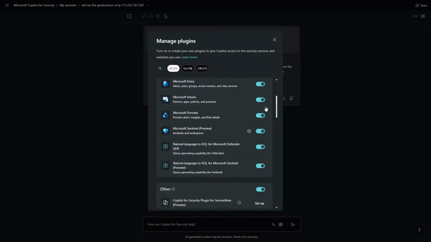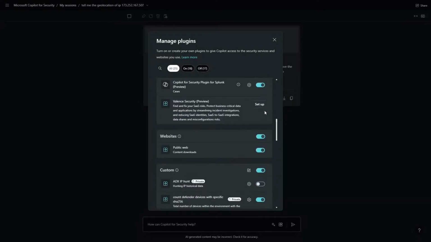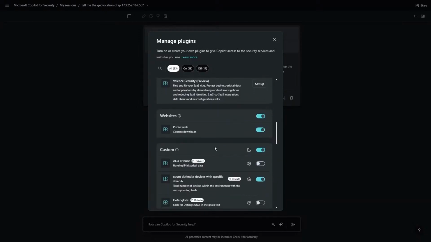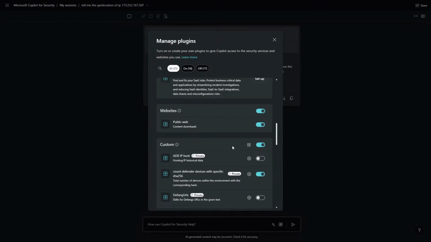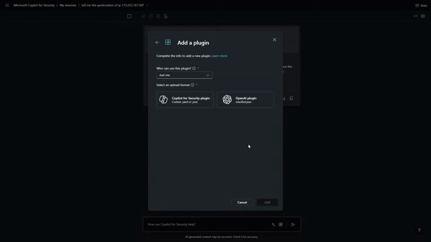And now we scroll down to custom plugin. And remember, I want to add a new capability that will help me to answer the geolocation question. So I have a couple of options here. First of all, I can control who will see the new plugin that I'm going to upload. In my case, I'm still just testing it. So let's focus on just me.